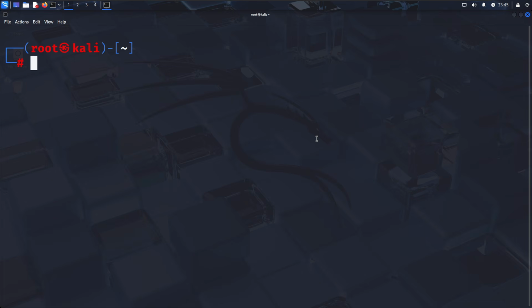If you want to remove a package, which I don't suggest unless it's malicious or you just don't want it, you can type in apt remove and then the file name. So obviously not Python 3. We don't want to remove Python 3. We need that to run certain scripts. But you can type in apt remove and then the file name, but we don't need to do that.